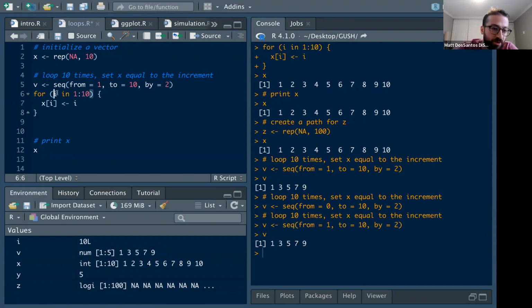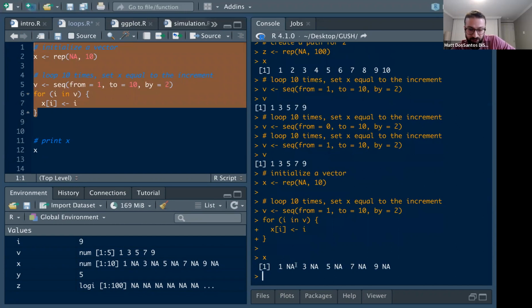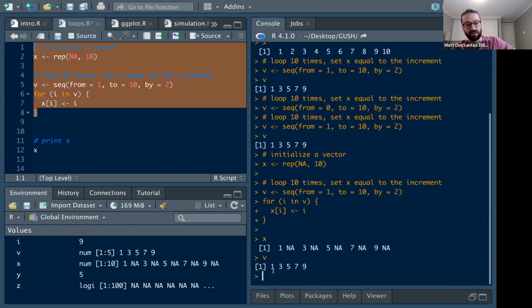Now if I want to increment over that, and this is kind of tricky, I can say I in V, right? This is saying iterate I over, or in, the values of V. So the first time I is going to be 1. The second time I is going to be 3. The third time I is going to be 5. So if we ran all this code again, you're going to see that the first value is 1, the third value is 3, but we didn't touch these in between values because there's no 2 in V, right? So we never touched the second index of X.